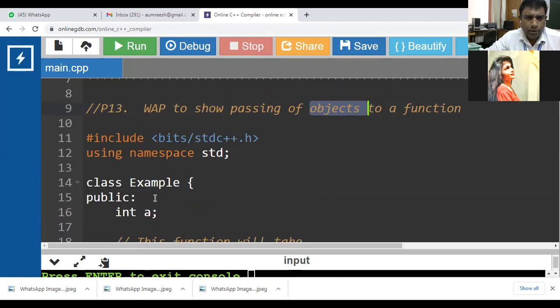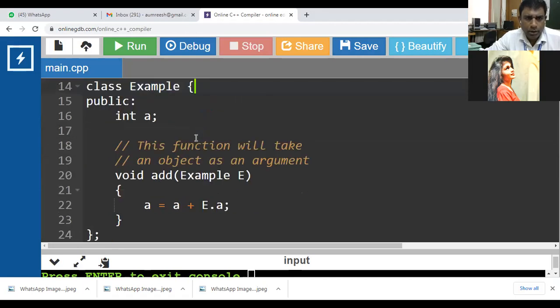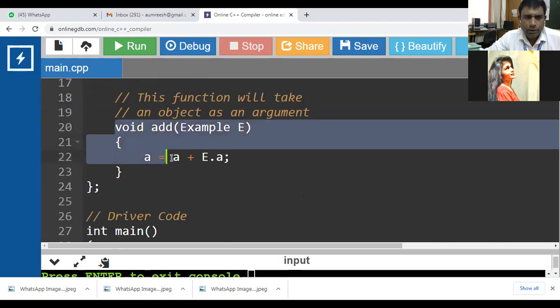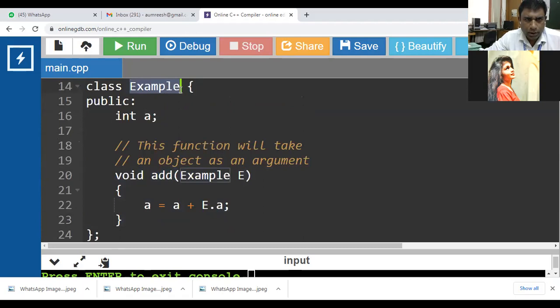So I write a program here, a class Example. I create a class Example. In this, I declare one variable, integer a, which is public, and one function. Look at this function, it will take an object as an argument. So in this function I am passing an object of class Example as an argument.